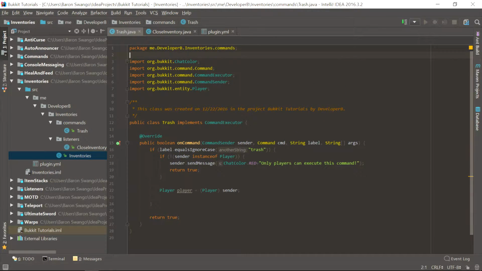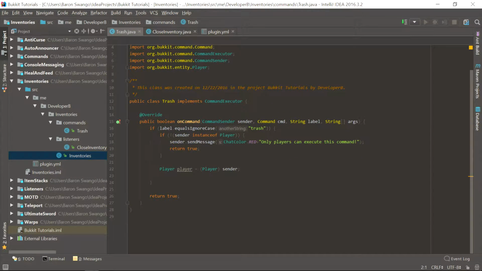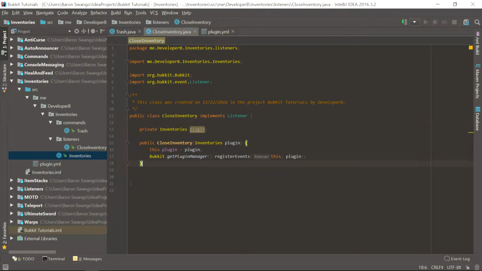Now we are in the trash class. So pretty much this is the command, and the sender, the console, is obviously not going to be able to use this command because it opens an inventory. So we cast it to player. And in here we just set up our listener, and we're going to have an event handler down here listening to when the player closes the inventory so we can count the amount of items they deleted.